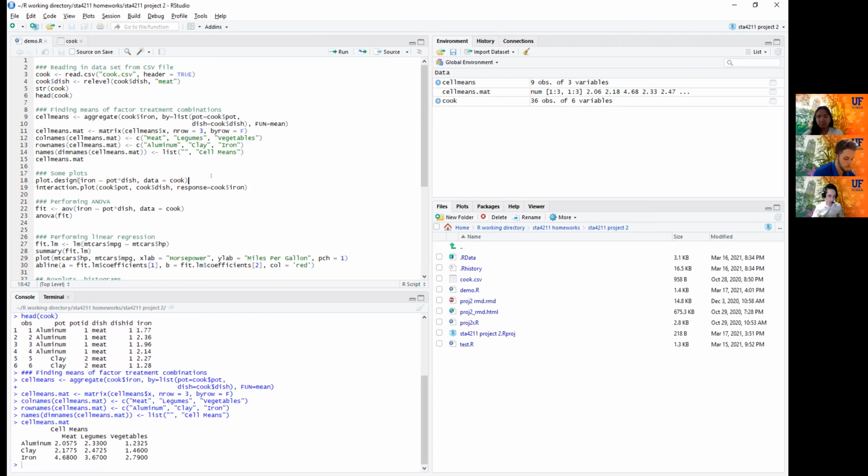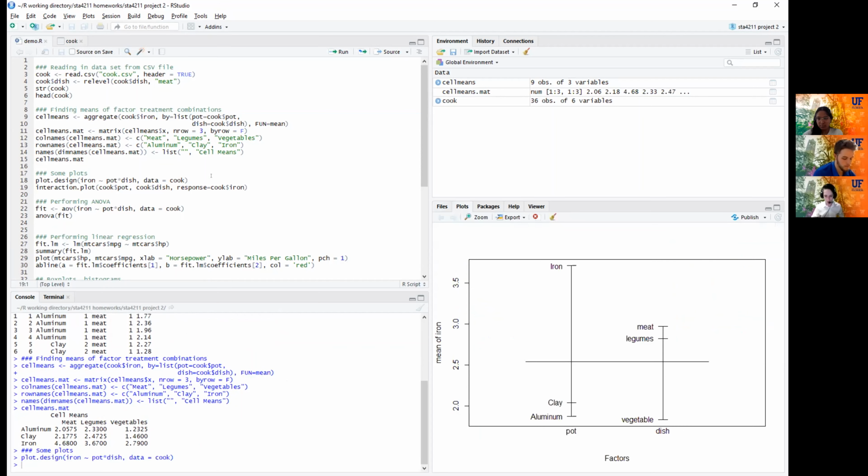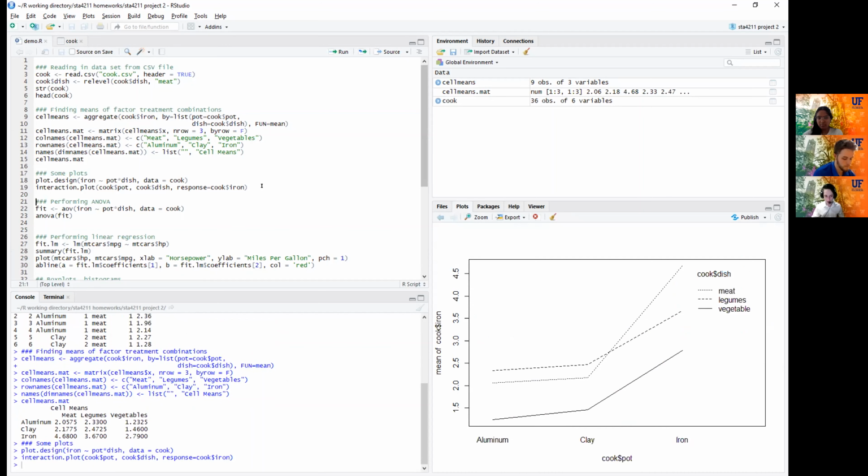And there are also some built-in plots which are used with the ANOVA. I can use this plot.design command to create a plot, which shows me the different means of each of the 6 levels and then the overall mean, and even an interaction plot to test if there's interacting behavior between the type of dish and the type of pot.